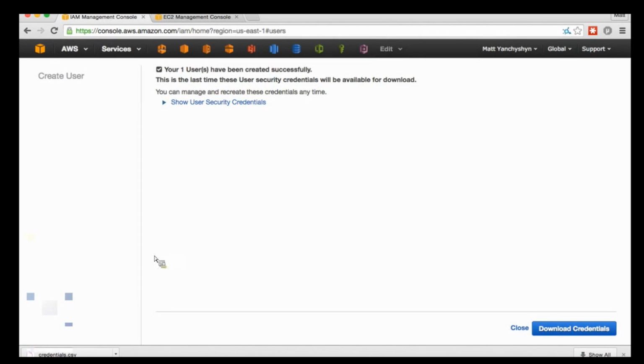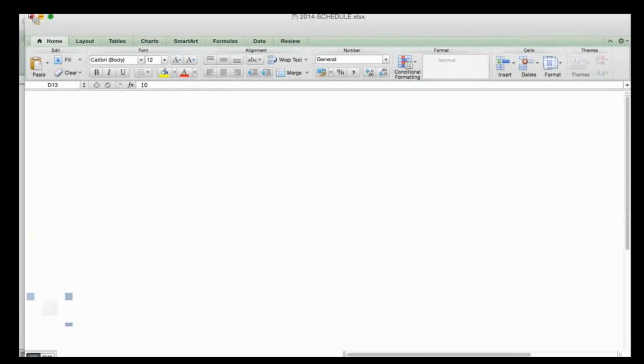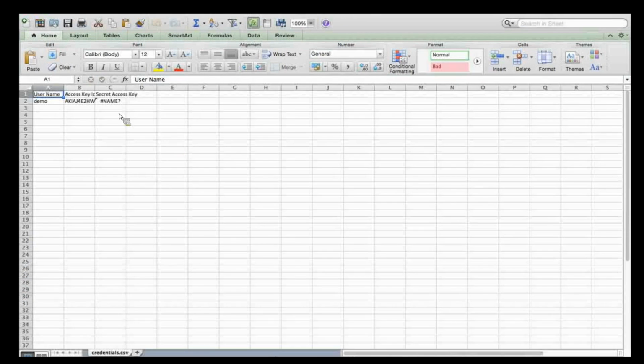If we look inside the credentials file, you'll see that it's just a comma separated value with a username and an access key.